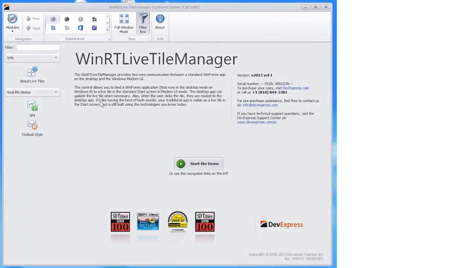The WinRT Live Tile Manager control gives new life to your traditional Windows Forms apps, making them fully compatible with Microsoft Windows 8. Launch the DevExpress Windows Forms Demo Center and select the WinRT Live Tile Manager demo.